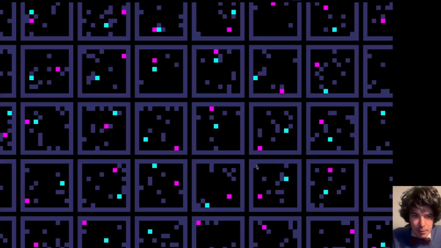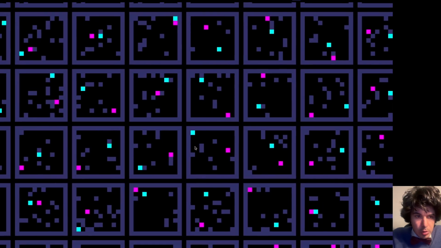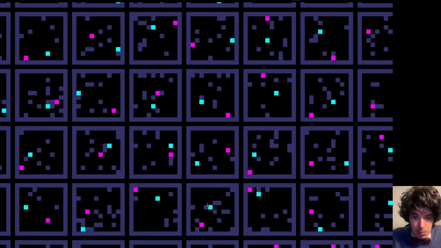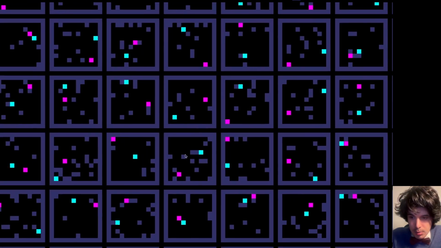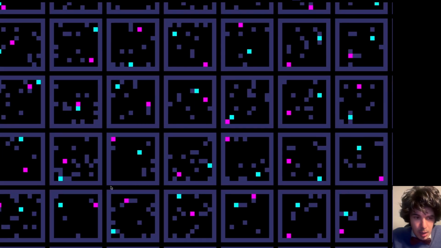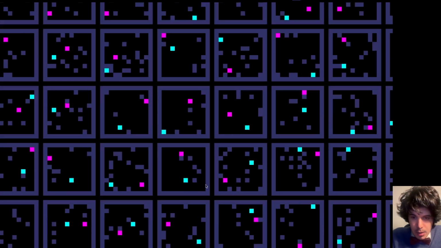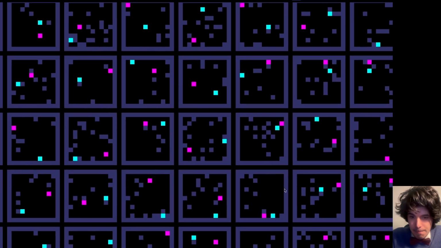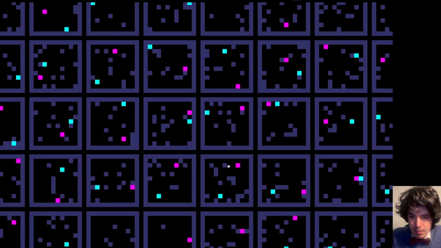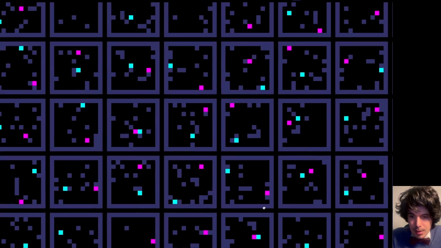I wonder if we can see any of them. It is possible that the walls could be configured such that it's actually impossible to reach the goal. Sometimes the goal is unreachable. I can't see any of those cases yet, but I might be missing some. I'm not looking at all of them in detail. Anyway, there we go. So that's our little game.